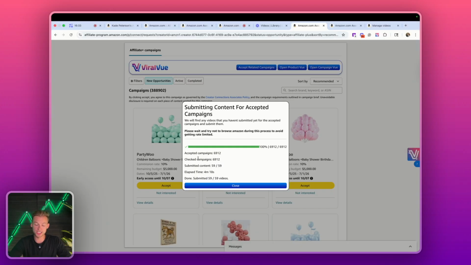Now, once it finds all these campaigns, you now need to hit the submit all content button right here, which I did that earlier. And as you can see, it took about 4 minutes, but what it did is it took all the campaigns that were accepted and found if I had content for them. If I had content for them, it linked it into the campaign, how I showed in the beginning of this video. And so super nice that ViralView will do that for you as well, so you don't have to do it manually.